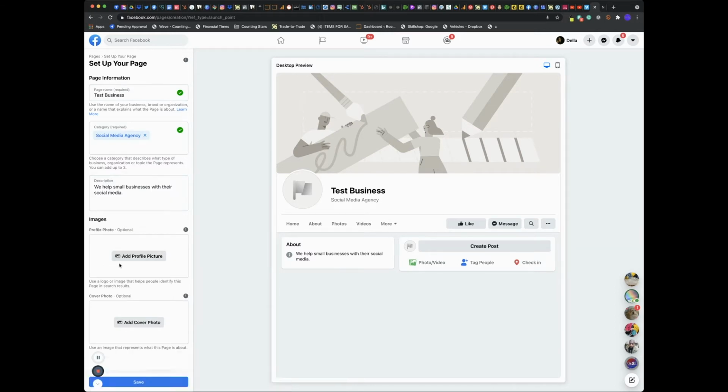Next we move on to the images. So you want to add a profile picture. The profile picture is this circular one here, same as you would have on your normal Facebook profile. So what we want to do is we want to ensure that it fits nicely within this circle. If you start getting bits cut off, it looks really unprofessional.